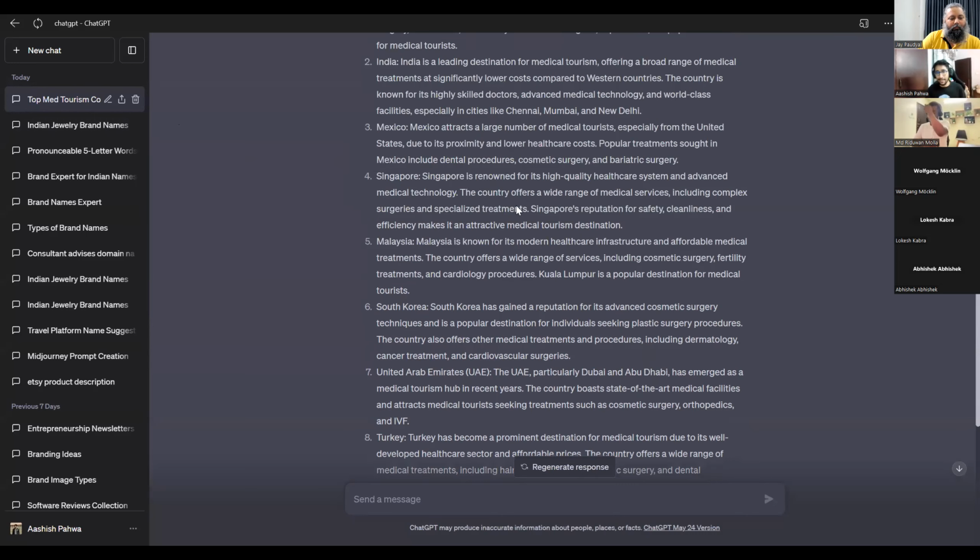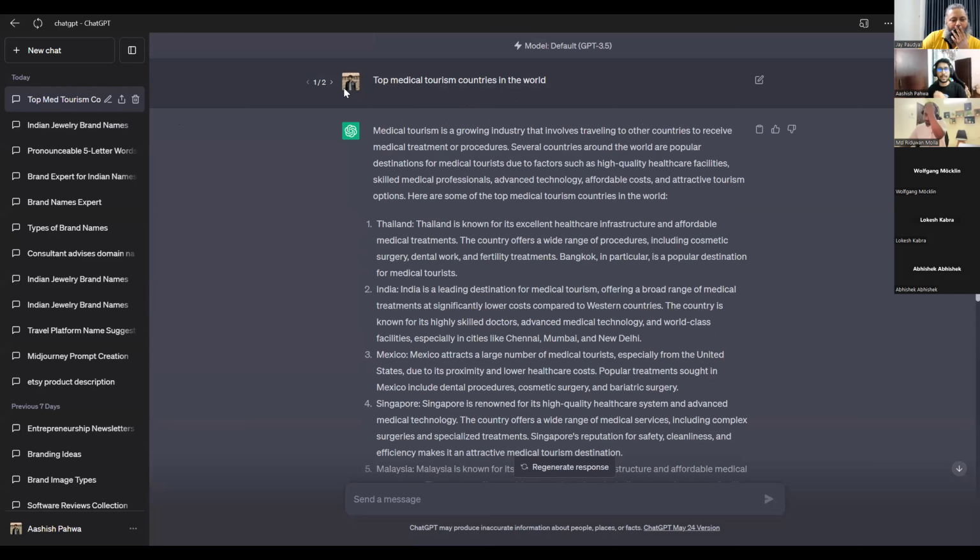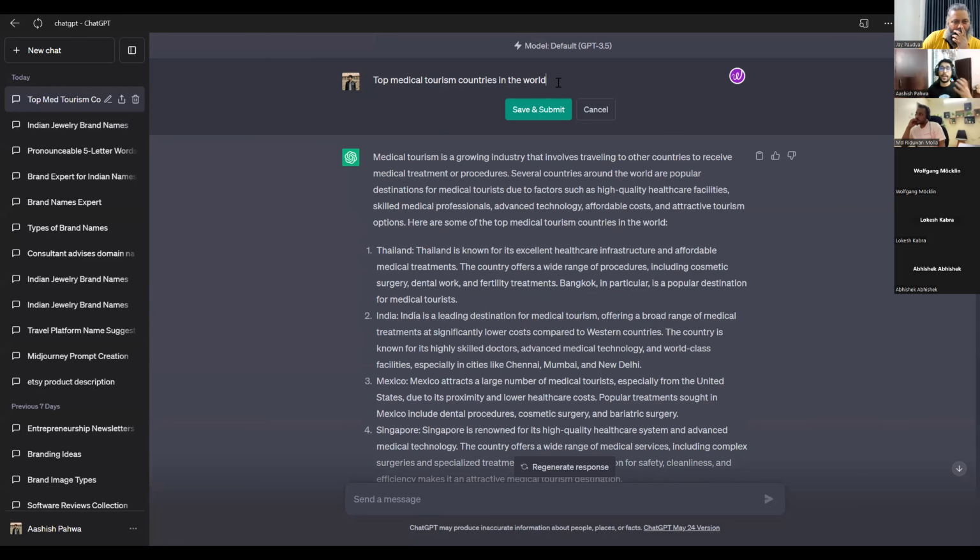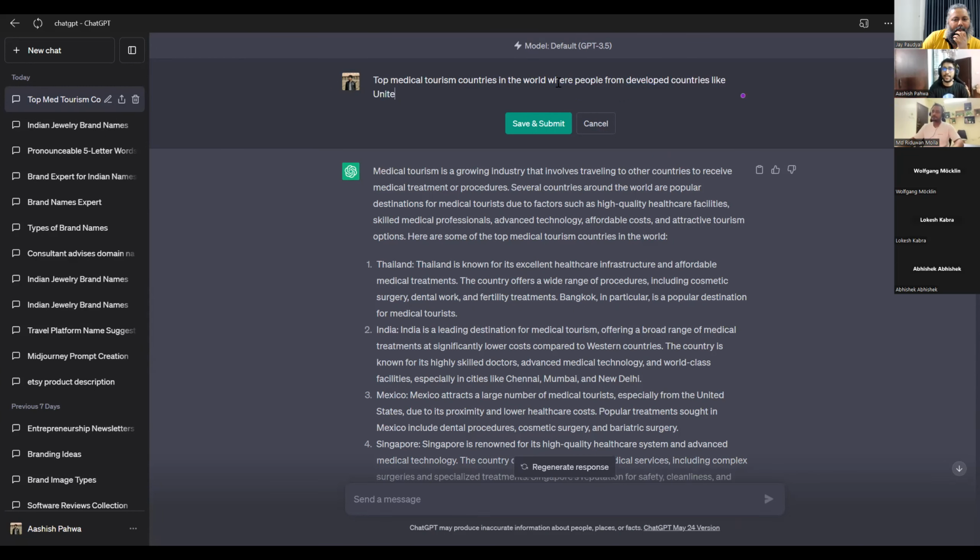For example, let's say I wanted to ask the top medical tourism countries in the world, but this wasn't the exact thing I wanted to ask. I wanted to ask the top medical tourism countries in the world that people from developed countries like United States, UK, etc. visit most. List 10. So I am actually engineering a prompt based on my own requirements.